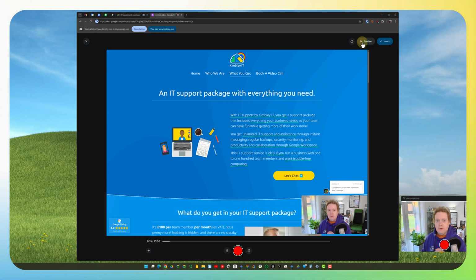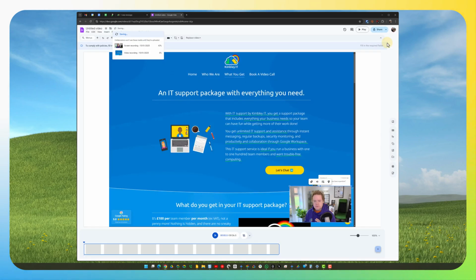And probably the most important button is this insert button. Once you've clicked the insert button, the video that you've just recorded gets saved. If you don't click this insert button, you will lose the video. So I'm going to click insert, and now it's inserted that recording into Google Vids.